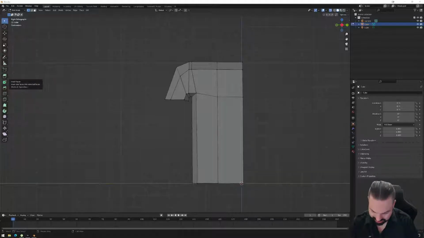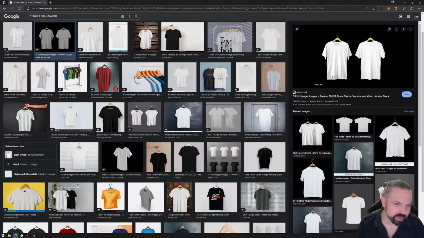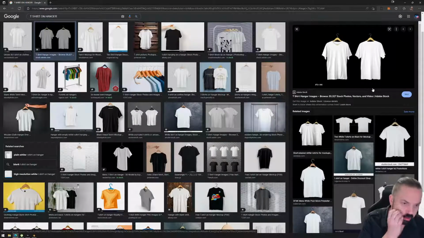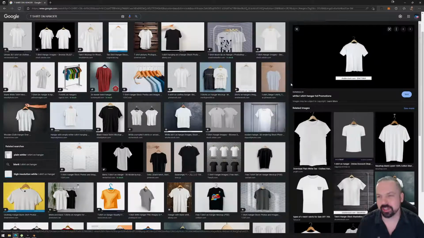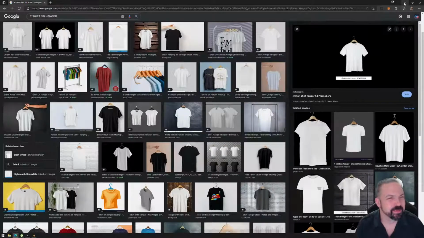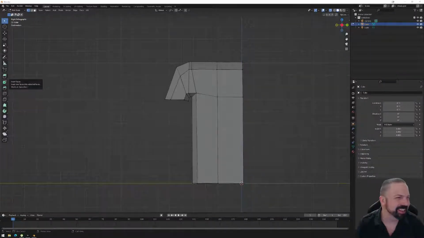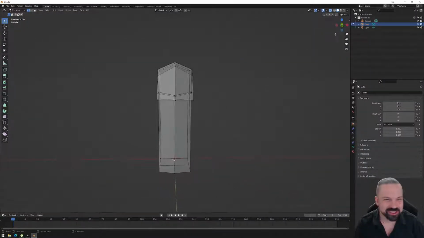T-shirt on hanger. In capitals for some reason, okay. So basically what we're trying to make is this. This one's better. I'm making a t-shirt. Oh yeah, hangers. T-shirts on hangers are really thin. This is not correct.